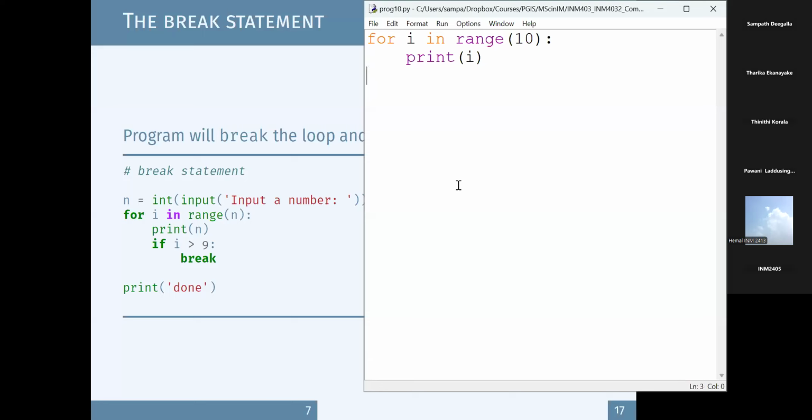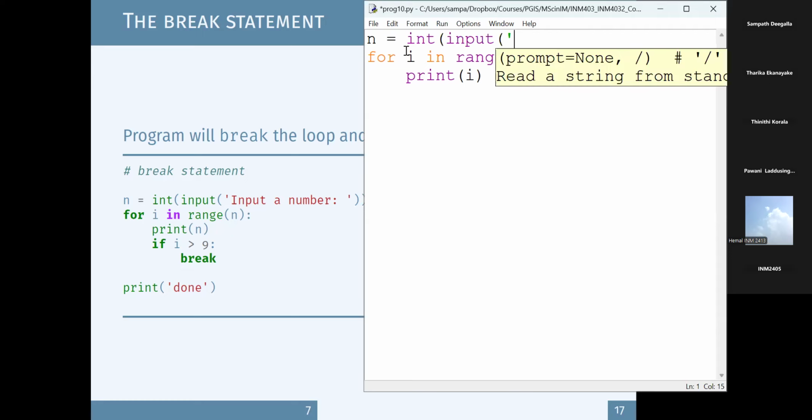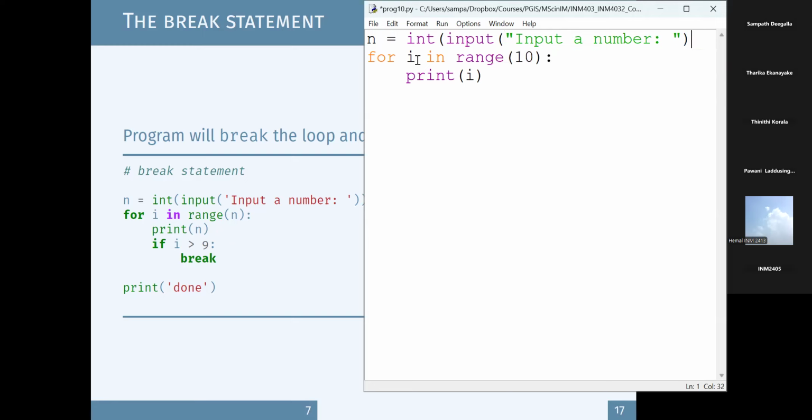Okay, the next one. There's a small mistake here. It should be i. I'm trying to print the numbers. So now I'm going to get a number from the user. So let me say n equals int(input("Input a number")). So if I put that, can you guess what will be the outcome?